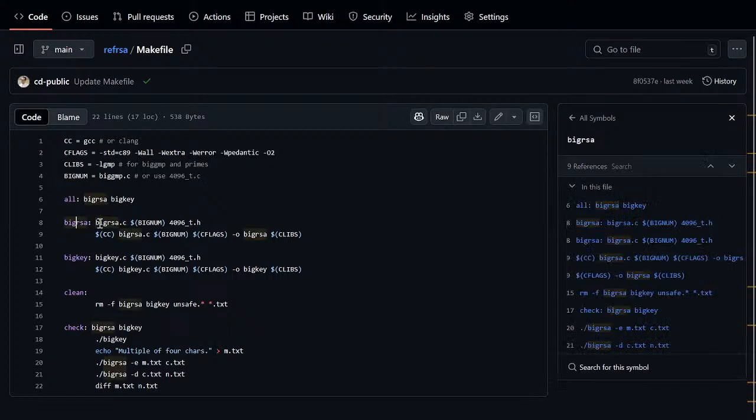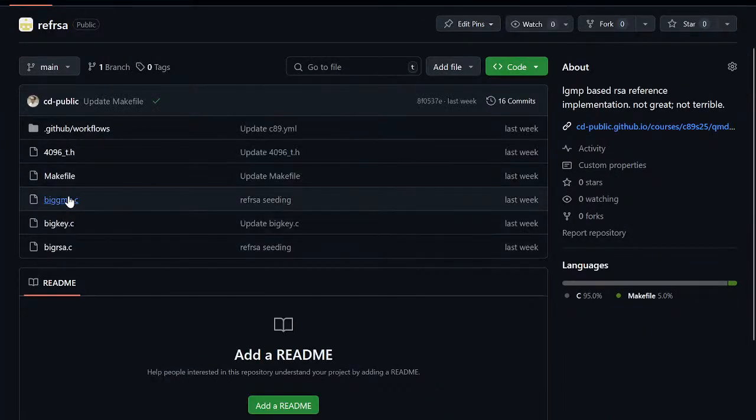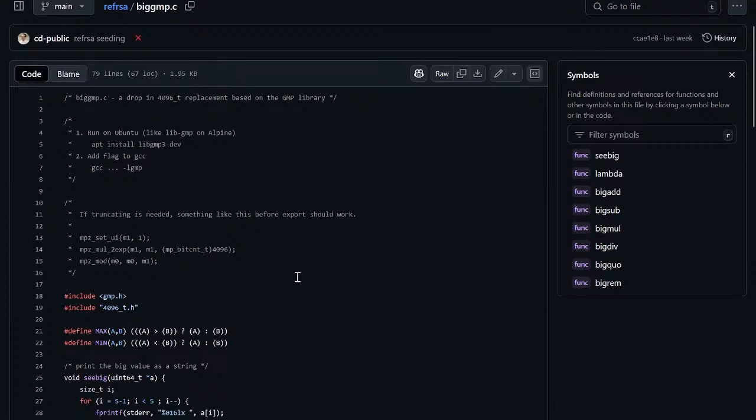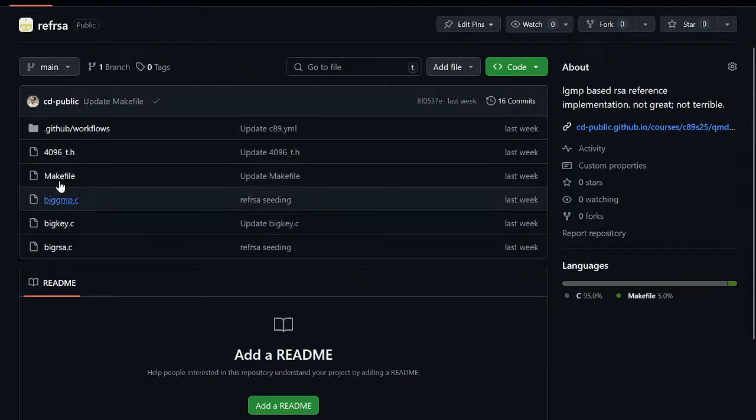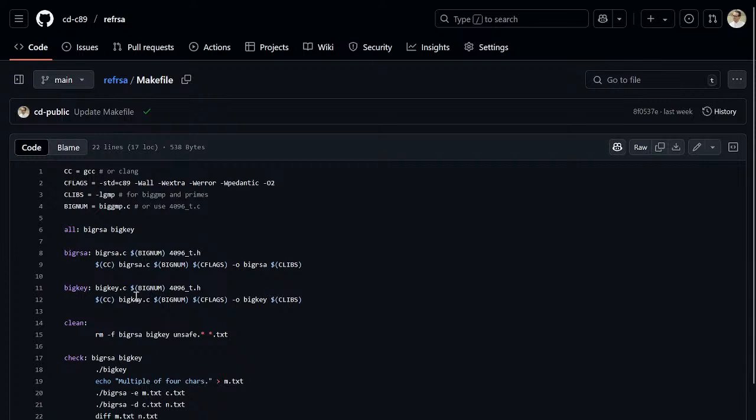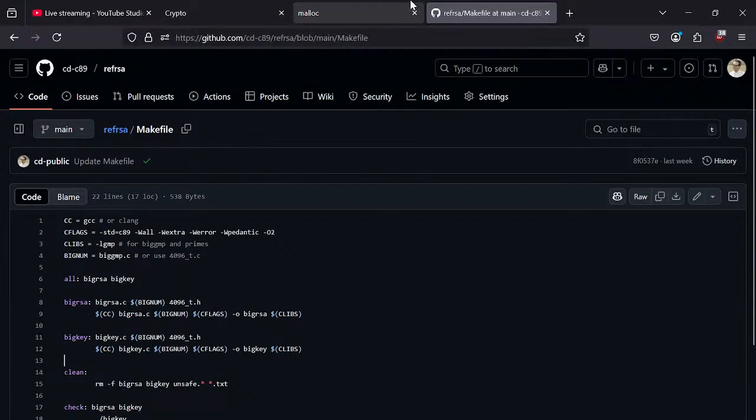Okay, so big RSA is going to compile big RSA.c with my big num library, which is currently set to be big GMP. What's big GMP? This is a partial solution I provided to you. This is the solution to 496T implemented with the big GMP library. So if your 496T does not work, this does work. All right, so let's go back to the make file. Okay, so we have bigkey.c, big num, which is big GMP, but you can use your 496T if you want as well. We're going to use our C flags, so all of these. We're going to create something called big RSA and big key, and then we're going to use our C libs.